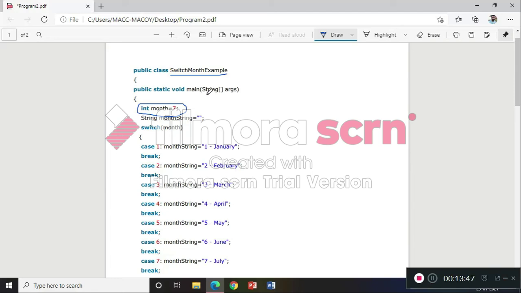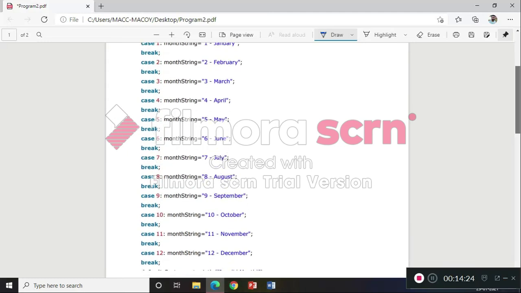Public static void main, after that String args, passing of string argument. Now after that, first of all, what is the question? The question is, write a program to display the month of the consecutive number, of the digit. For example, if 1 will be there, then January will be displayed. If 2 will be there, then February will be displayed. Okay, so I hope you have understood what the program wants.